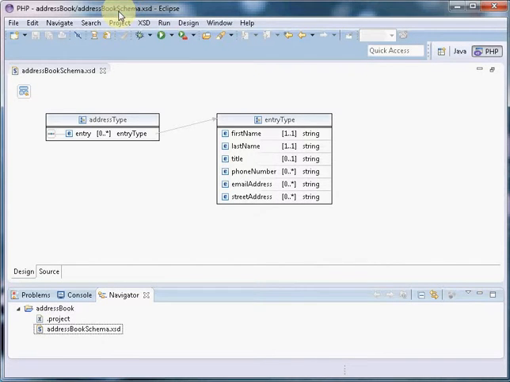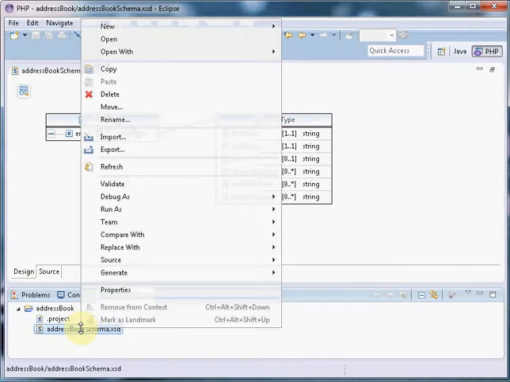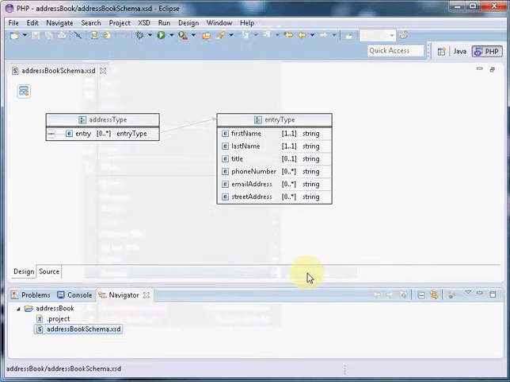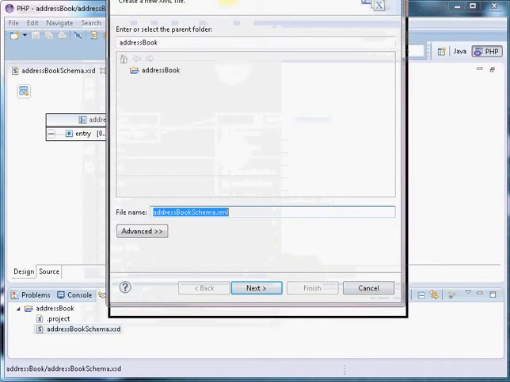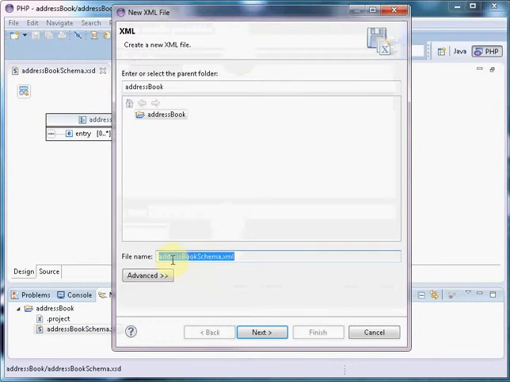To create an instance document, go to your schema file name down here in the navigator panel, right click, and generate XML file. It is basically the address book schema, but let's rename it, removing XML book, to address book instance.